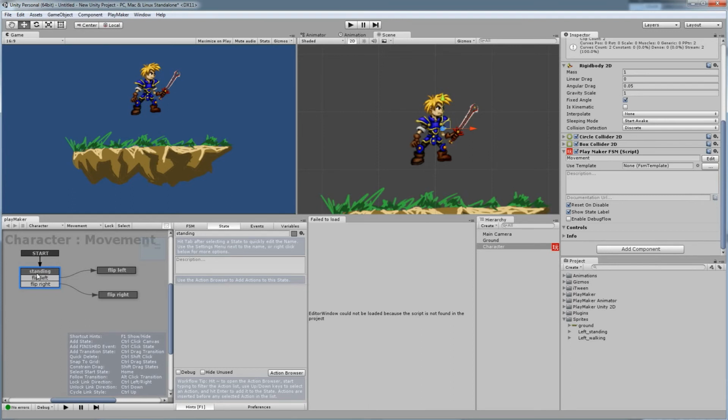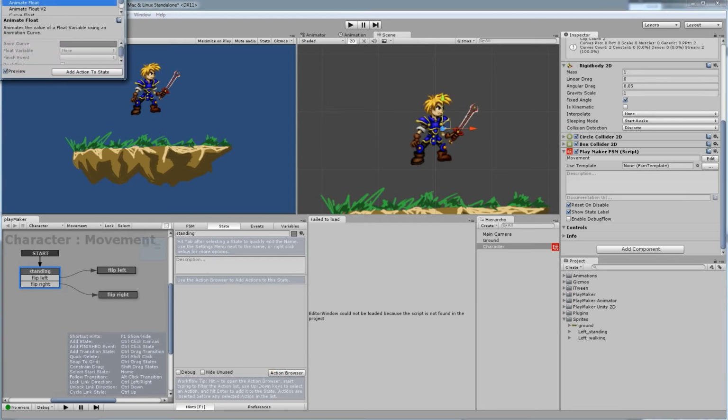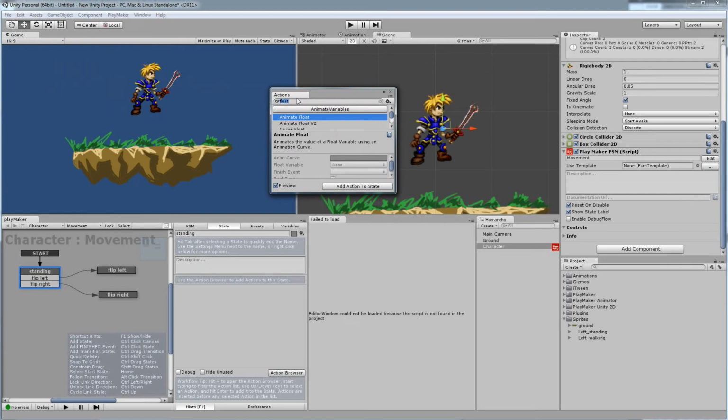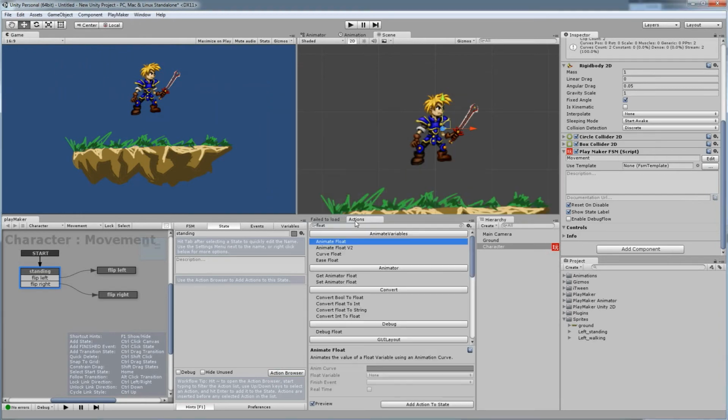All right, so the first thing we need to do is, if we go to the action browser right here under the standing state, we click on action browser, and it pulls up another tab. And this is the other tab that I had right here. So I'm going to close out this one. So now I have actions. And you can rearrange the screen however you want. But the Playmaker, the actions, and the hierarchy and project.